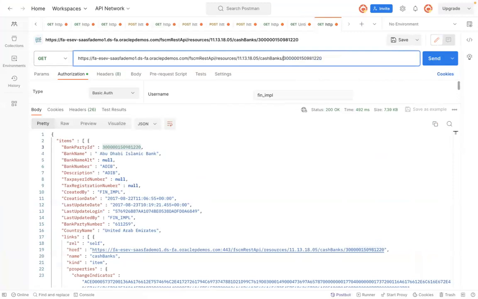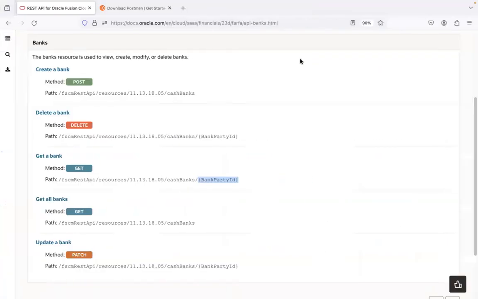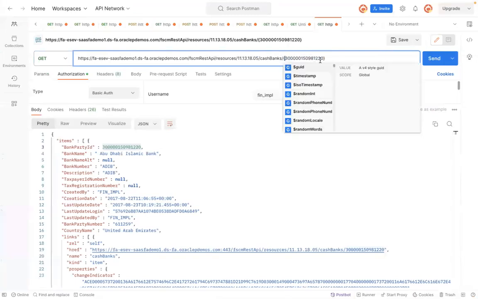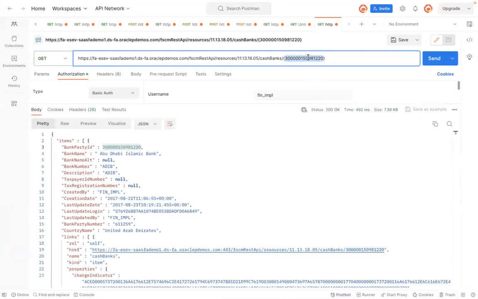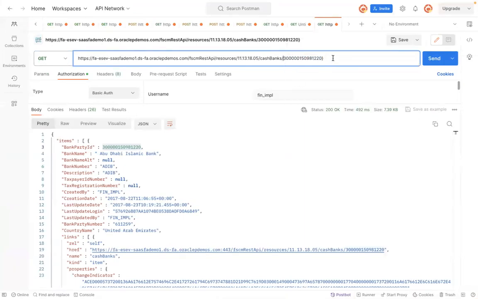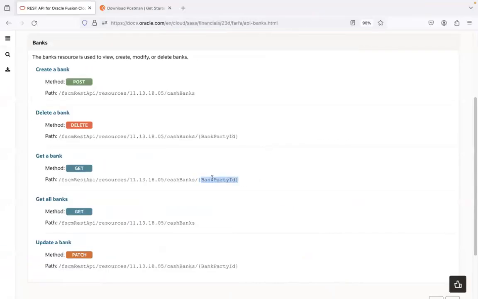These are the common mistakes that you make. I see some students doing this. They copy this bank party ID, and they leave the brackets as is, and within the brackets they put the ID. Don't do that, guys. In place of that entire bank party ID parameter, you just have to mention only that particular party ID. In place of this parameter, you just have to pass in that value.